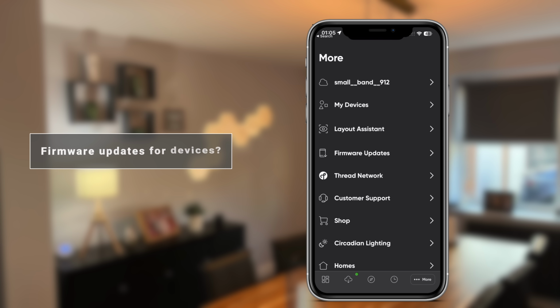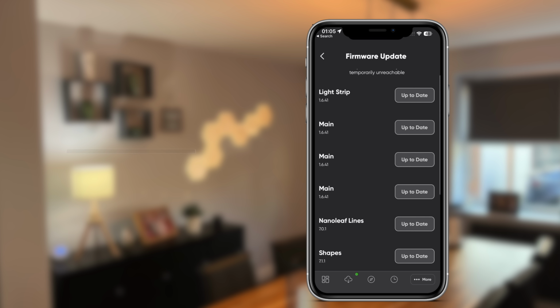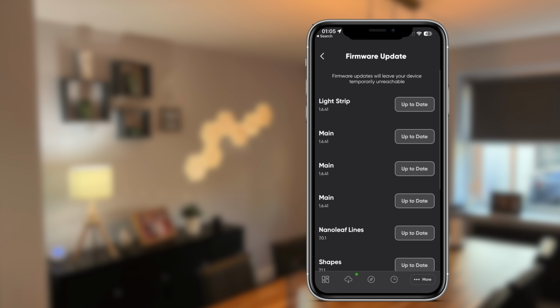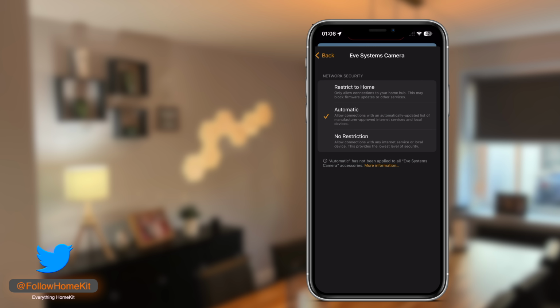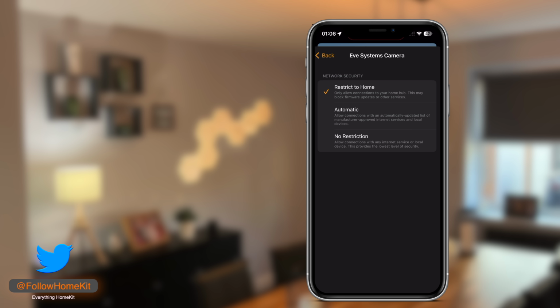So what about firmware updates? Well, firmware updates are still available for your smart home accessories, just like they were before adding HomeKit Secure Router. However, there is a caveat to this. Setting the device to restrict to home may prevent firmware updates. So from time to time, it may be advisable to open it up if there's a firmware update available, if you have locked that particular device down, to update the firmware and then relock it down again.